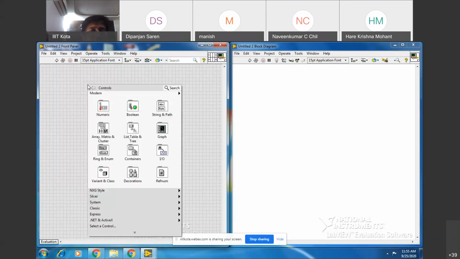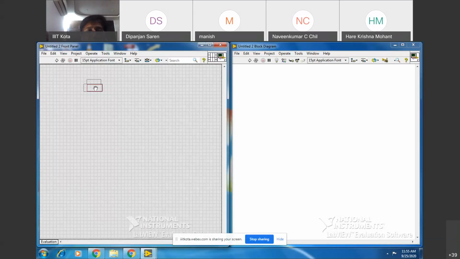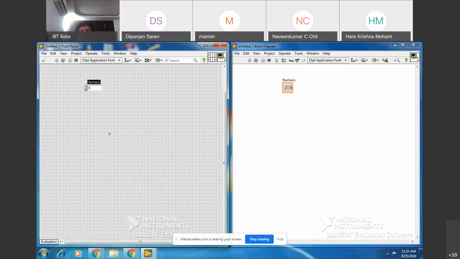So if I select one numeric control, just see. I have selected it but not yet placed it. Once I release it, I click somewhere. So you could see one control has been created on the front panel, and a terminal for that has appeared on the block diagram. Could you see this one? I am highlighting this terminal on the block diagram, right? Okay.